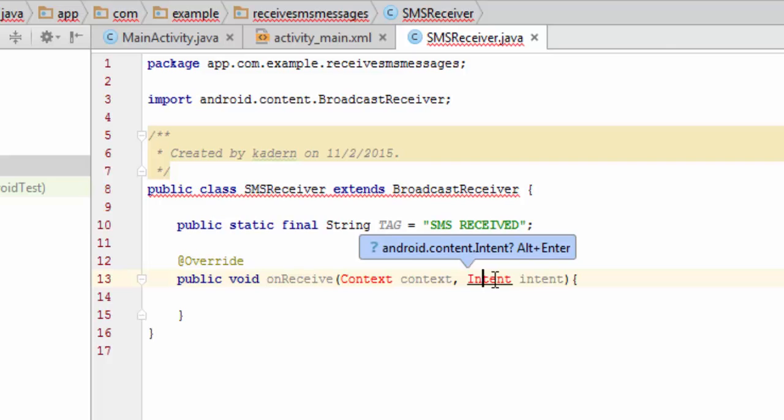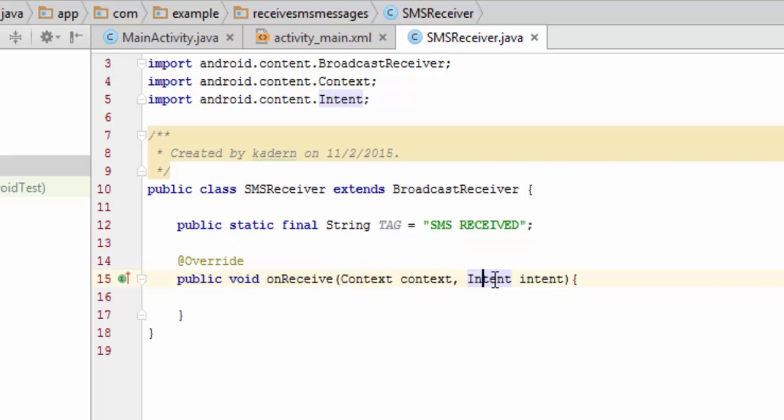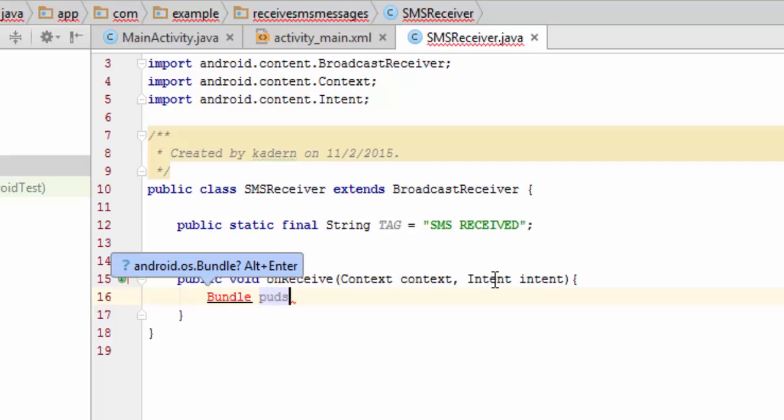But I have to import the intent class first, so I'm going to do Alt-Enter. And I also have to import the context class, so I'll do Alt-Enter there. And then what we're going to do here is get the extras out of the intent. And the extras is actually an instance of a bundle in Android. Now this PDUs variable name here, don't worry about. I'm not going to explain this code. Like I said, it can be complicated to convert a text message to its actual text, and I think that's because it comes in as binary data, so we've got to use some stuff to translate it. You can just copy it and type it in.